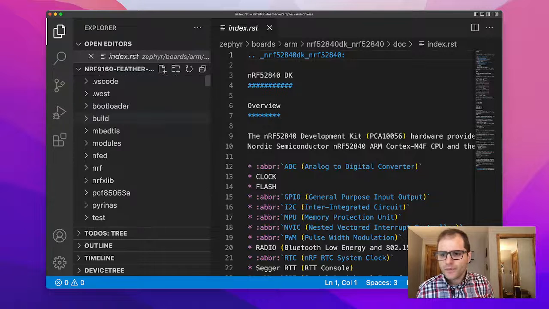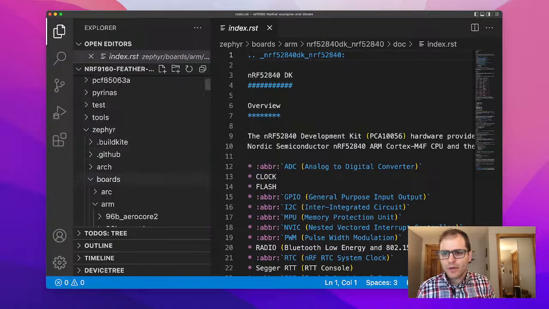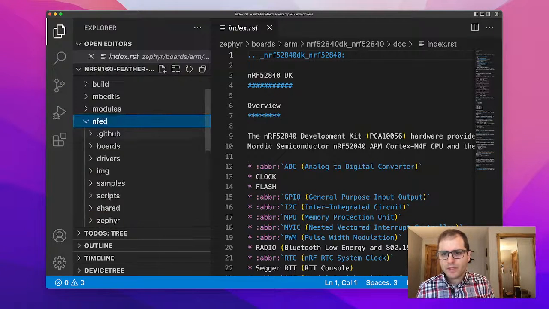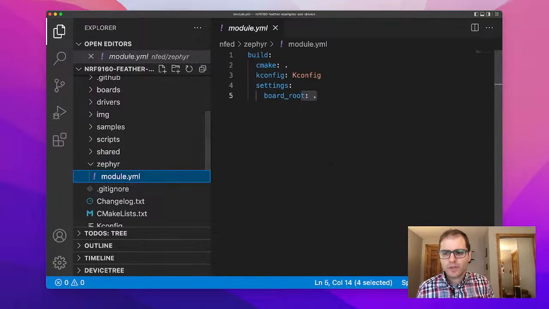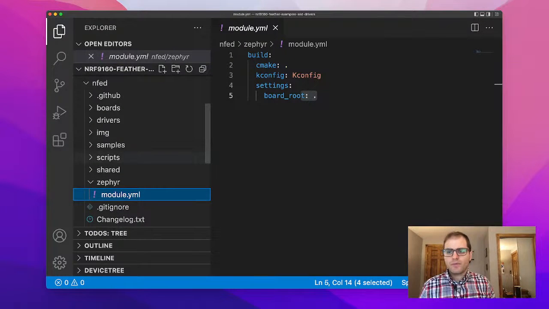But going to EdFed, we're going to run through those files that I mentioned before. We have that module YAML, so that's living in, I can go to the top level here, the EdFed directory, whatever the name of your application or module is. You go down to Zephyr, create the Zephyr folder if it doesn't exist, and then create that module YAML file.